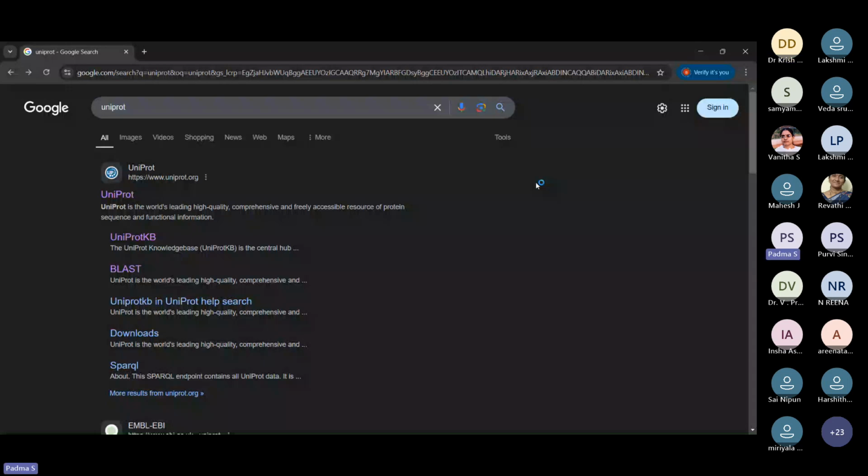So this is the UniProt site. In the UniProt site, what is it that we can identify? For example, I am just giving an example of some enzyme like phenylalanine hydroxylase.